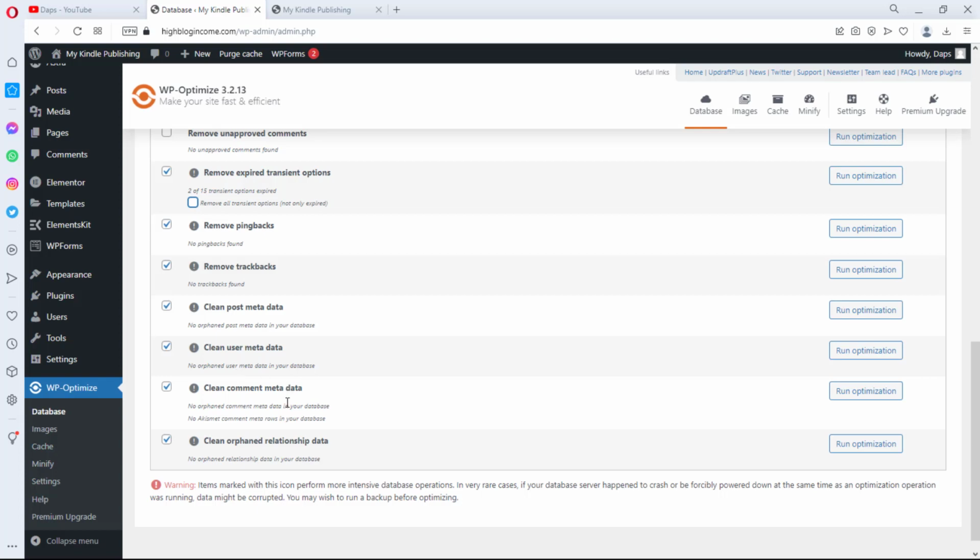Clean comment metadata is the same thing as well. It will search for orphaned comment metadata in your database and delete it. Clean term relationship data will delete any relationship between terms that have been abandoned in the database.